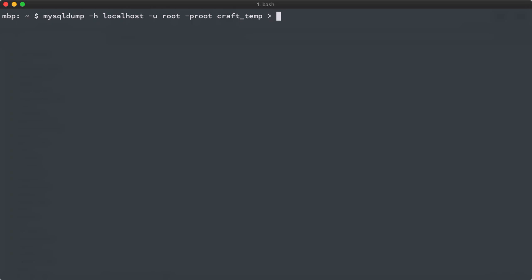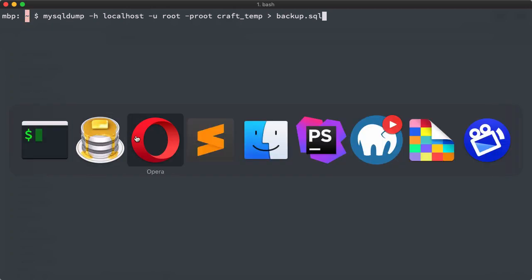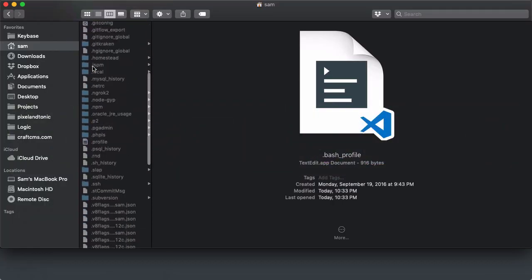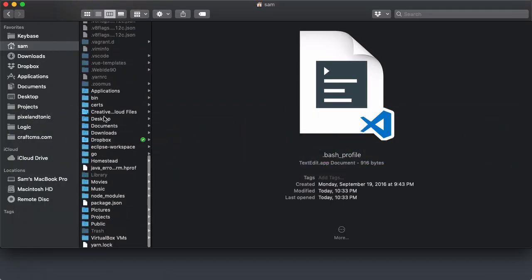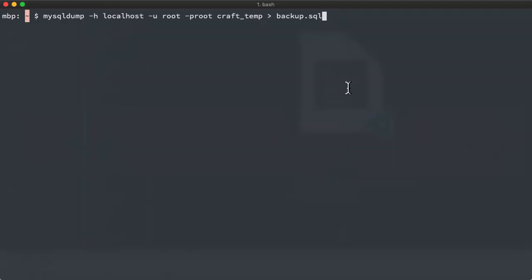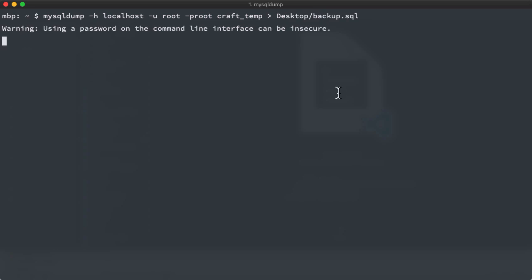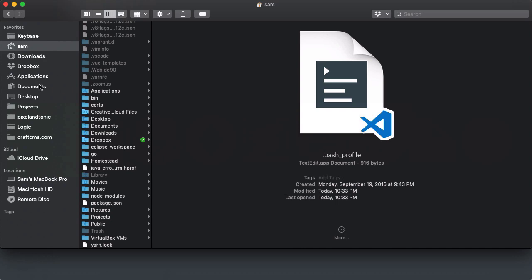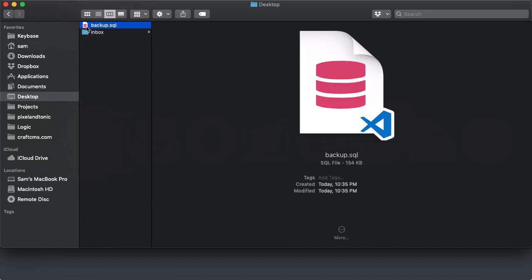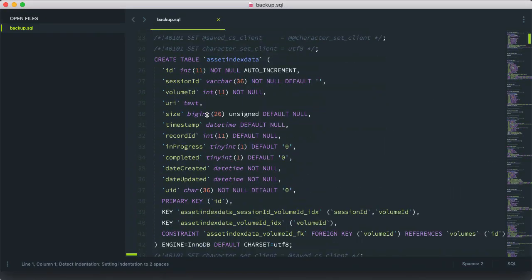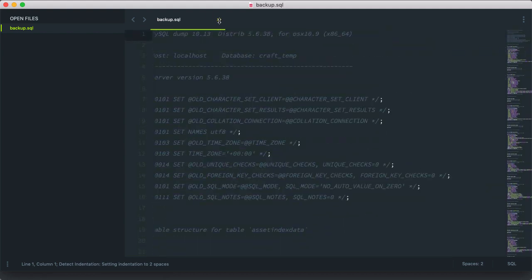And then you spit it out, and you can just pick a file name, backup.sql. Now, hold on here, because this tilde means that I'm in my home directory, and my home directory is quite crowded. But in my home directory lives my desktop directory, so let's go ahead and stick it there. Desktop, backup.sql. And we'll run it. And now if I go to my desktop, we have that file. And if we look at it in Sublime Text, it is indeed a backup from MySQL.